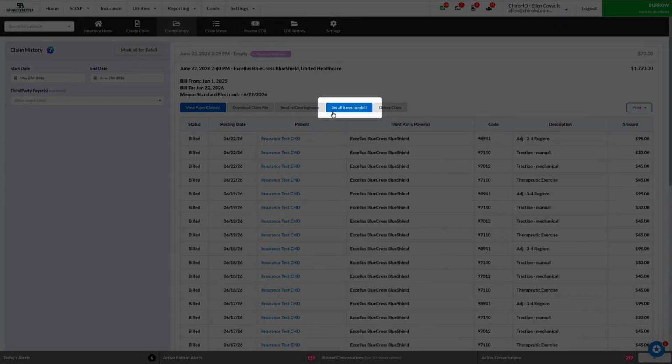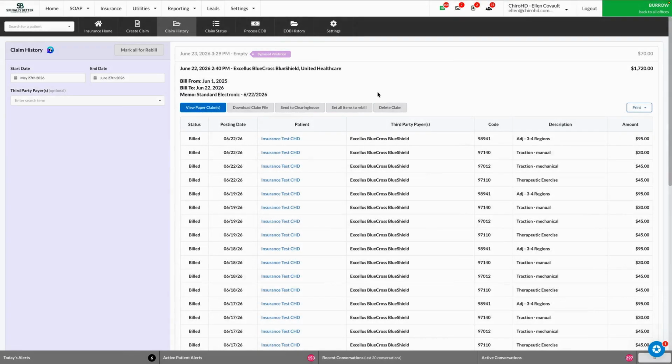Set all items to rebill. This button you'll use if you found an error in this claim, and you need to send all items that were included in this claim to rebill again. Make any corrections and take it through the billing process again.